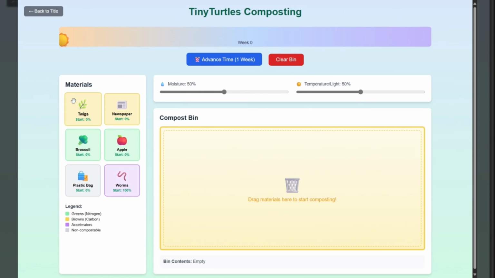These yellowish materials are browns, the greenish ones are greens, these are worms, which accelerate composting, and these are plastic bags, which are not compostable. Additionally, we have two sliders to adjust moisture and temperature/light, as well as a button to advance time and clear the bin. To begin, players may drop compost such as broccoli and apples into the bin.